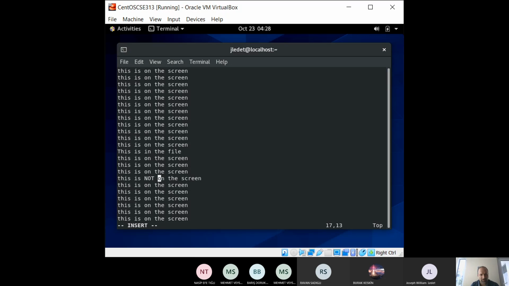Okay. So I can type that is not on the screen. This is not in the file. This is not on the screen. Oh, wait, I messed up here. So now let me hit escape to go back to the main command window of the Vim editor.